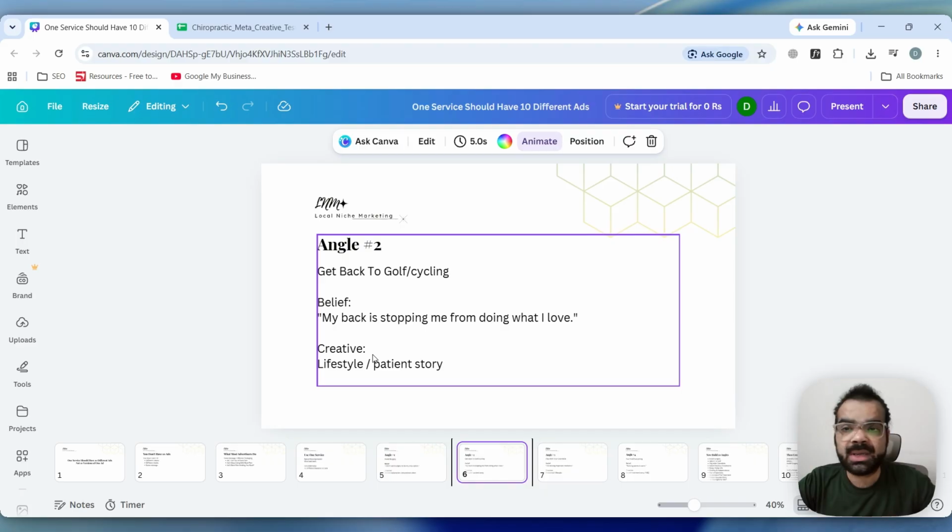Angle two is getting back to sports you love, like golf or cycling. The pain has stopped them from playing the sports they love. So there is an angle to create new creatives for, and you can add the testimonial format here, or maybe you can add a text testimonial or a video testimonial from a patient that you have already treated.